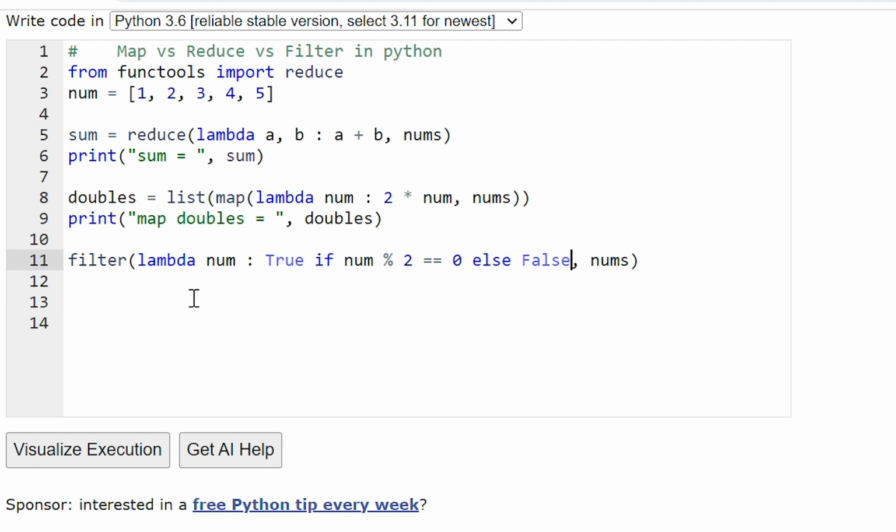So we are iterating through each number in the list, and for each number we are checking if this number is even or not. If this number is even, then we will return true. So this even number will be included in the list, otherwise it will not be included. Initially number will be 1. So 1 modulus 2 is not equal to 0. This condition is false, so it will return false. So number 1 will not be included in the newer list.